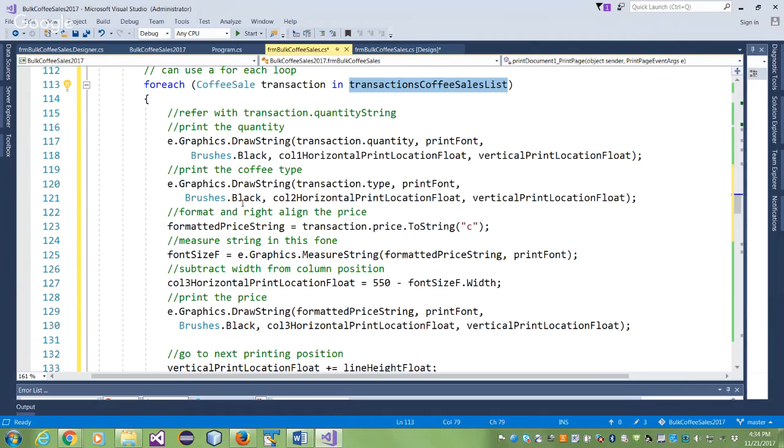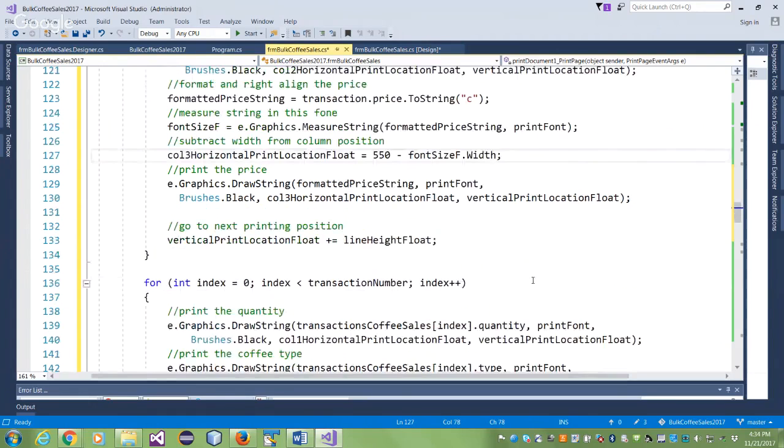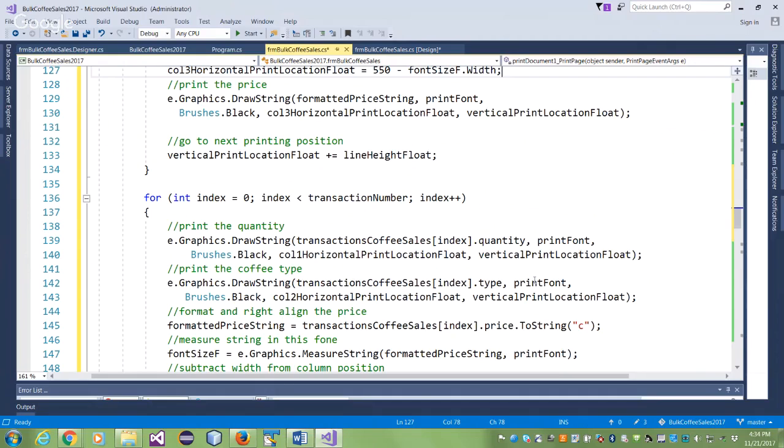And then I just print it here. I use the print font to print the quantity, to print the type, and to print the price. This is a for each loop. You can use it with any collection. You can use it with an array also. I chose to use it with a list, and just so that I could show you a normal for loop, I've used a normal for loop with my array.